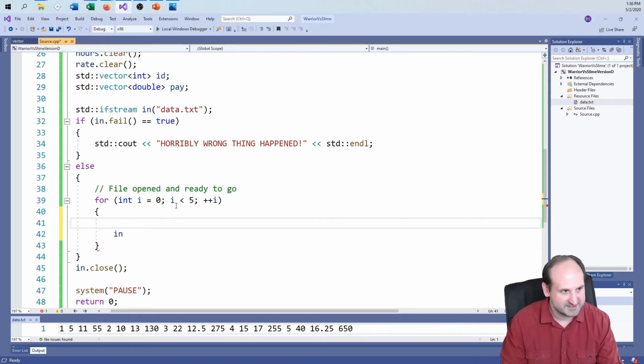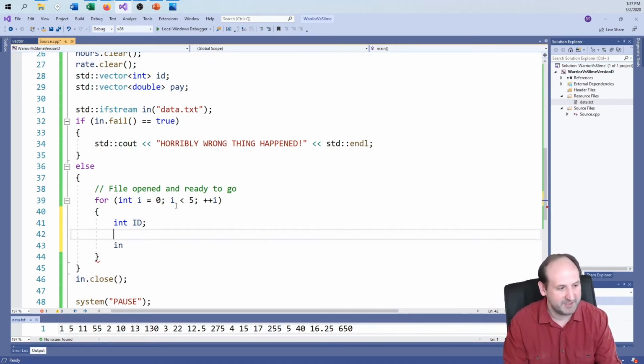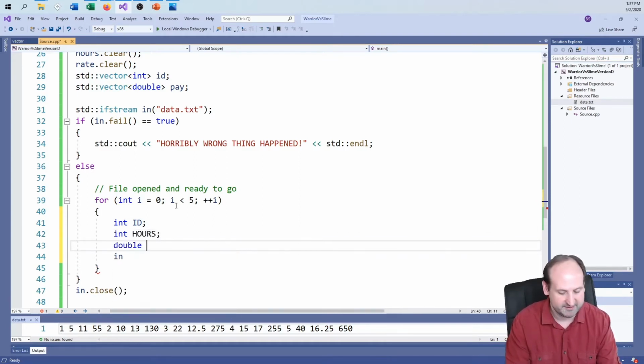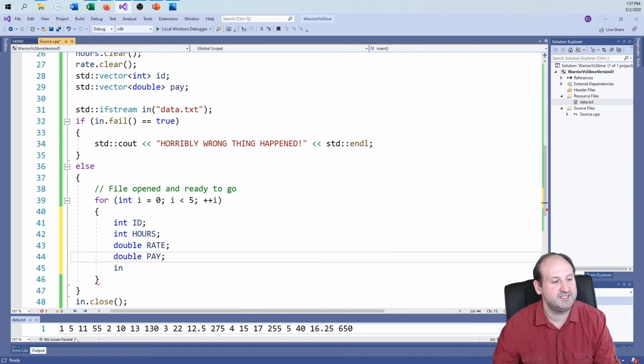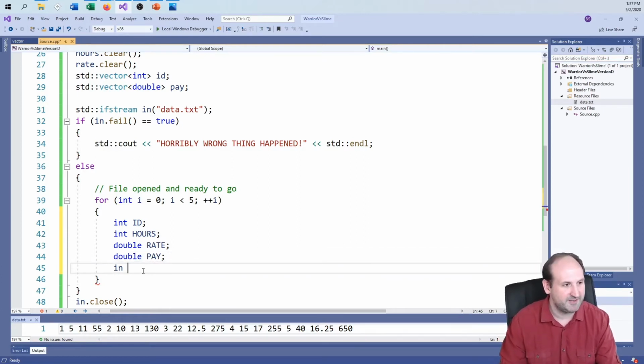And so what I need is an integer. I'll use all caps for these variables coming in. I have an identification number coming in. I have hours. I have a double for rate. And I have a double for the pay. All four of these things are coming for each individual record, right? Four items per record. And so I can say my in file, put that information into ID, put that information into hours, put that information into rate, and put that information into pay.